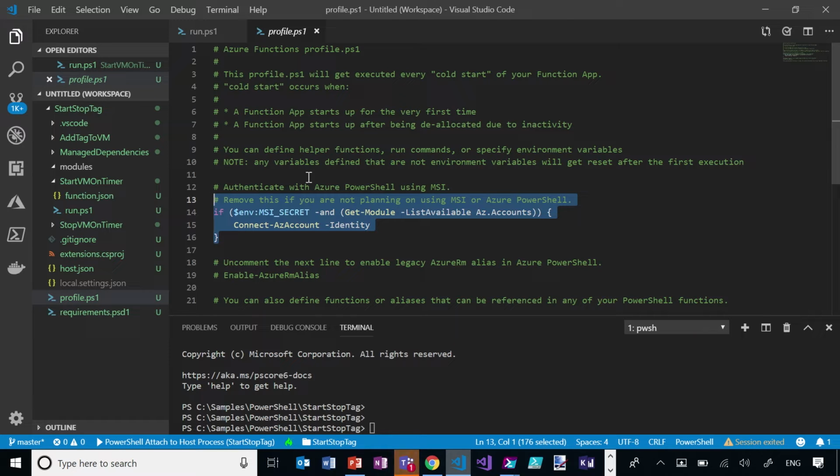And then every single time a function runs, I don't have to re-authenticate. It will be done once across the lifecycle of all the different functions that execute inside of the app. But you could also add other capabilities into this profile.ps1 that you want to have start up every time the application starts before you actually execute functions.